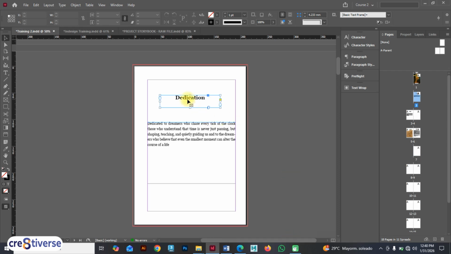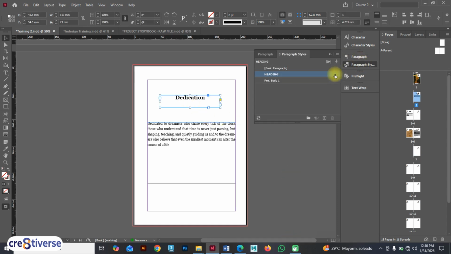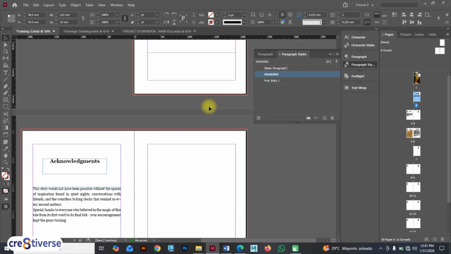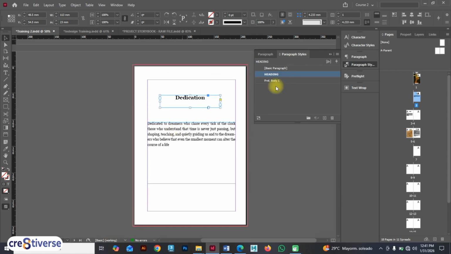I created a style for this, which you can see here, heading, and I created a style for this, which you can see here, preliminary body. So I can edit all my headings at once by editing this, and I can edit all my preliminary body by editing this. The same goes for character style.